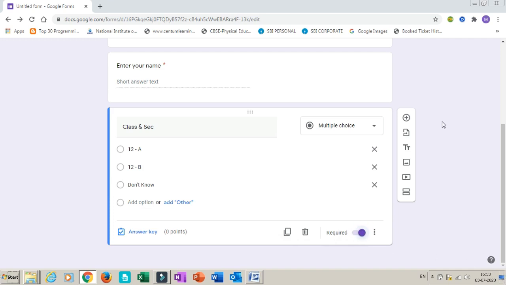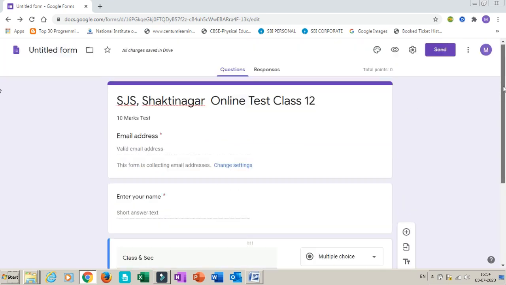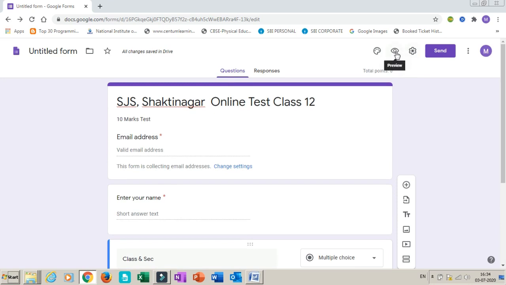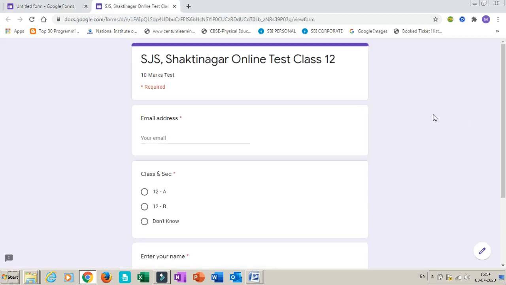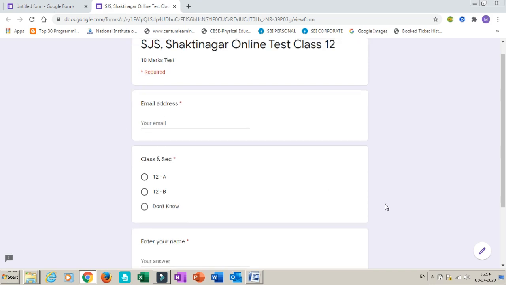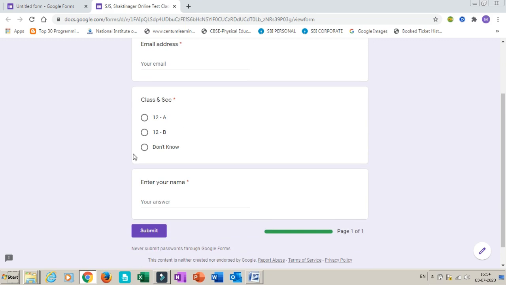Now after this, you can see the preview first. Let me see the preview. You can see we are getting SJ Shaktinagar test class, online test class 12, 10 marks test. You can see email address is compulsory. You can see the red asterisk, that is a compulsory field. At the below also class and section compulsory and name compulsory.